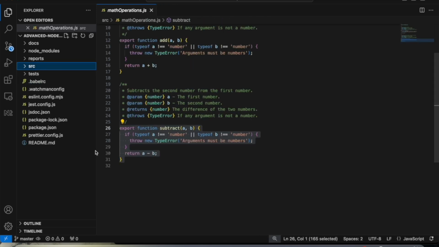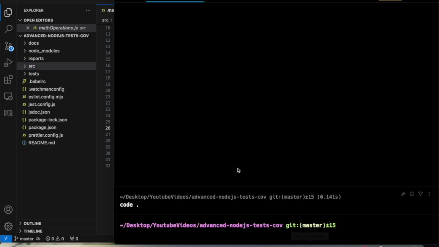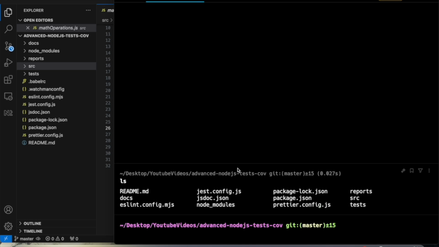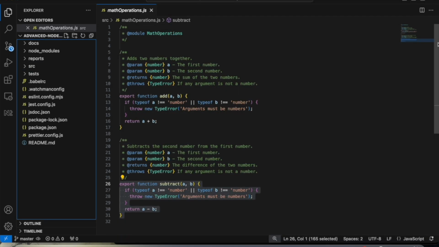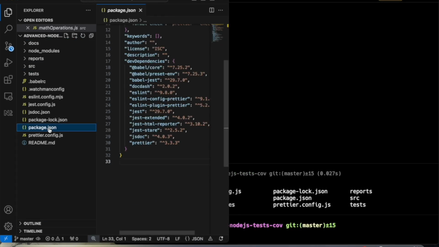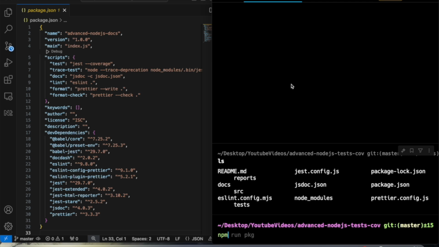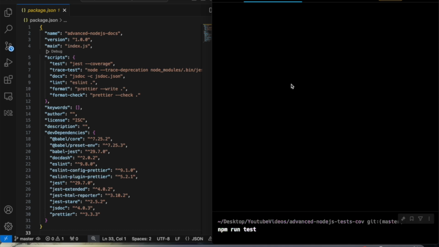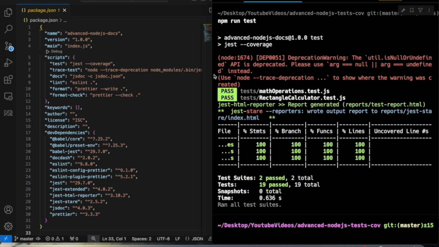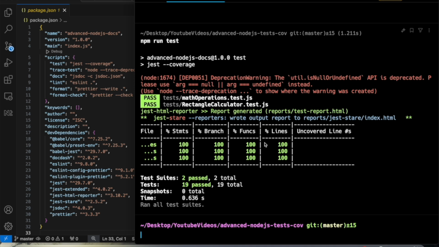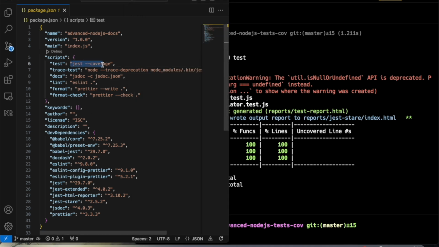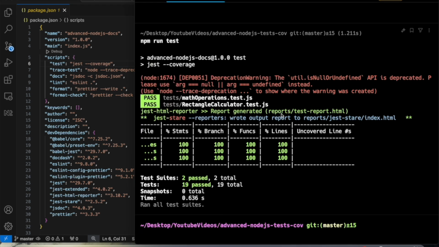Now let us run the source code. Let me navigate into the folder. Am I in the right folder? Yes, I am in the right folder. Let me check what commands we have to run. Let us go into the package.json file. I am trying to run the first command, that is npm run test. Here you can see that along with the test we are also running the coverage. That is why we got the coverage also.